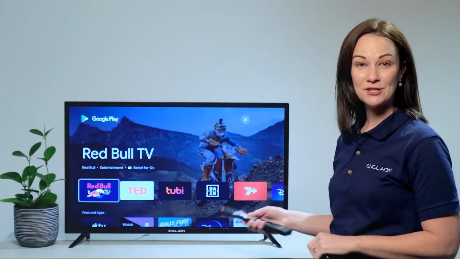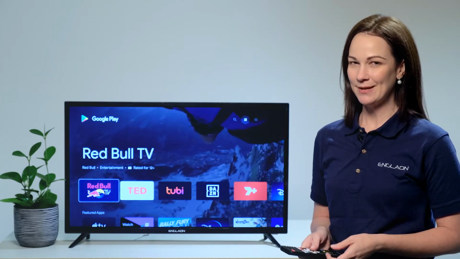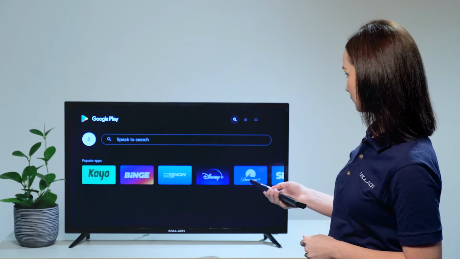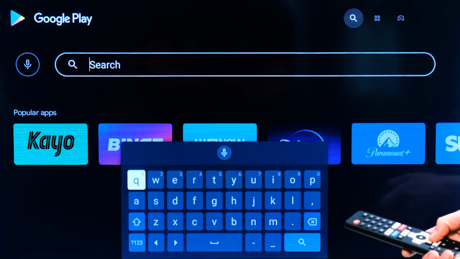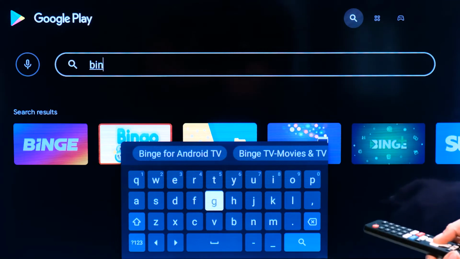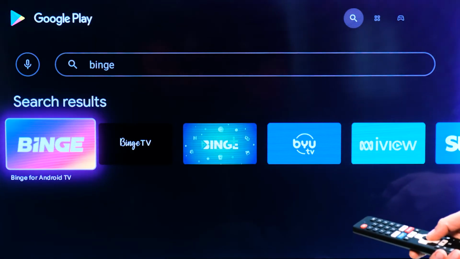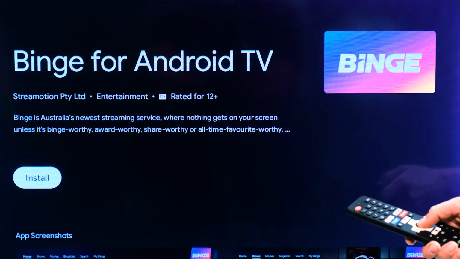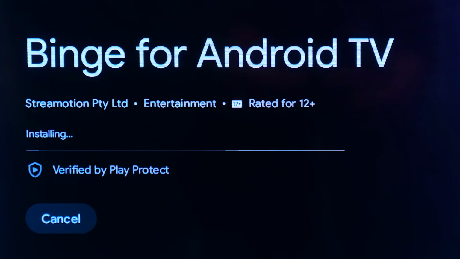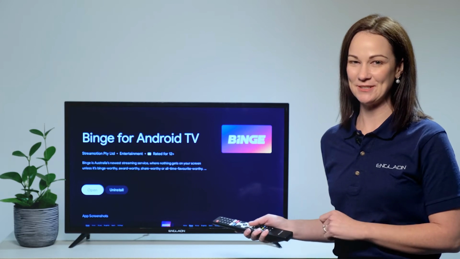Now you may see Binge come on the first screen, so if so, just click on it and then select install. But if not, don't stress, simply make your way up to the search function and a keyboard will pop up and just type in Binge. Select search and then click on Binge and select install. Now you may have to wait just a little bit. Once that's done, you can open it and start using your app.